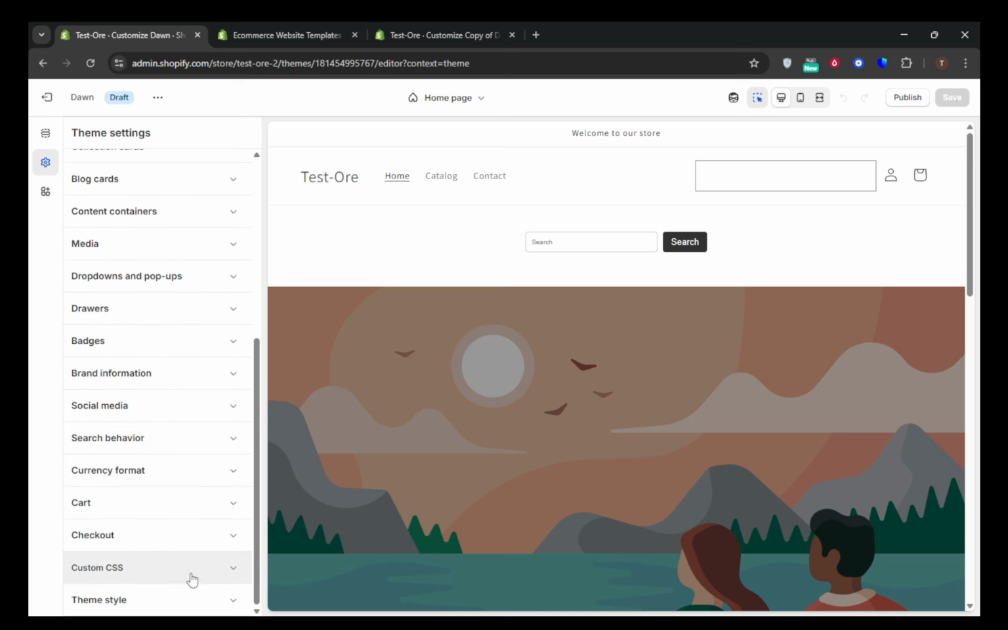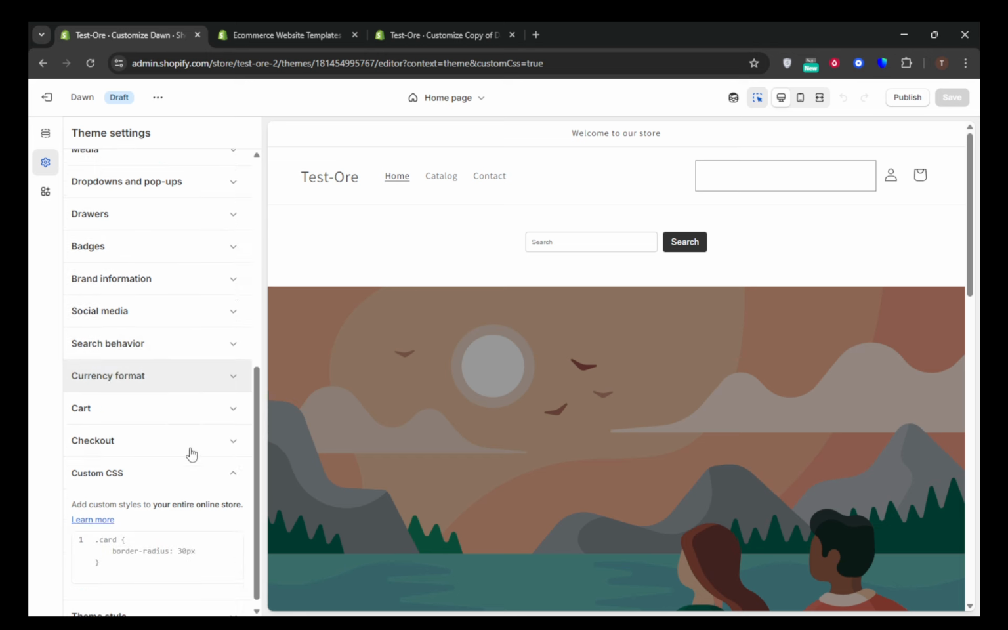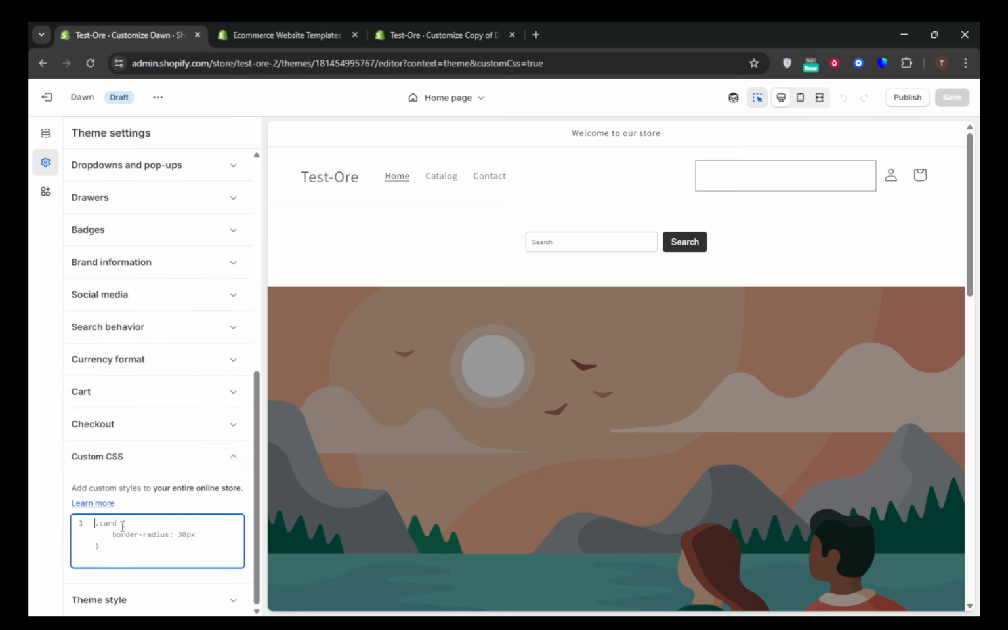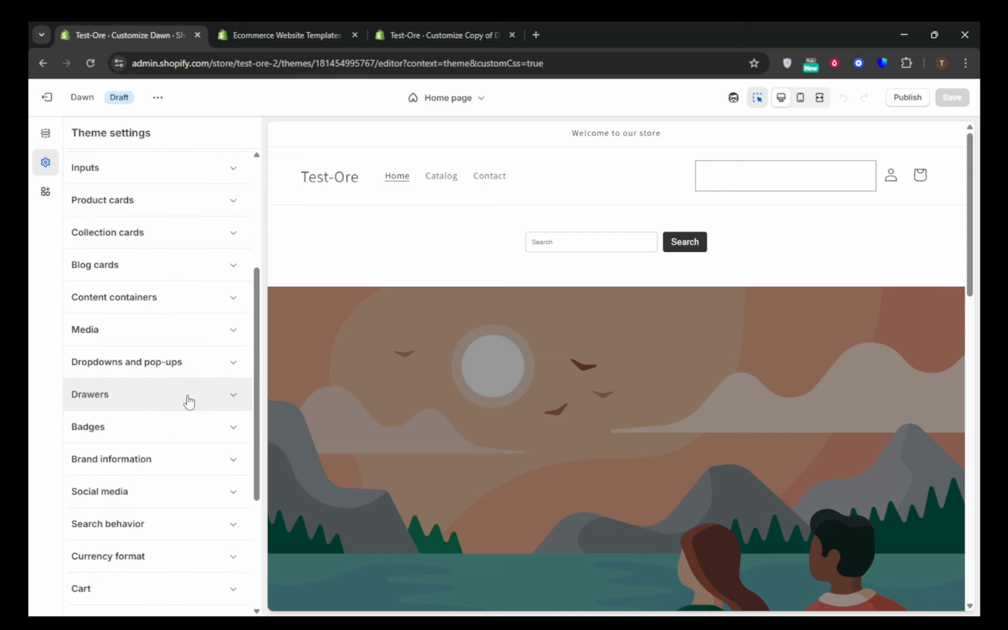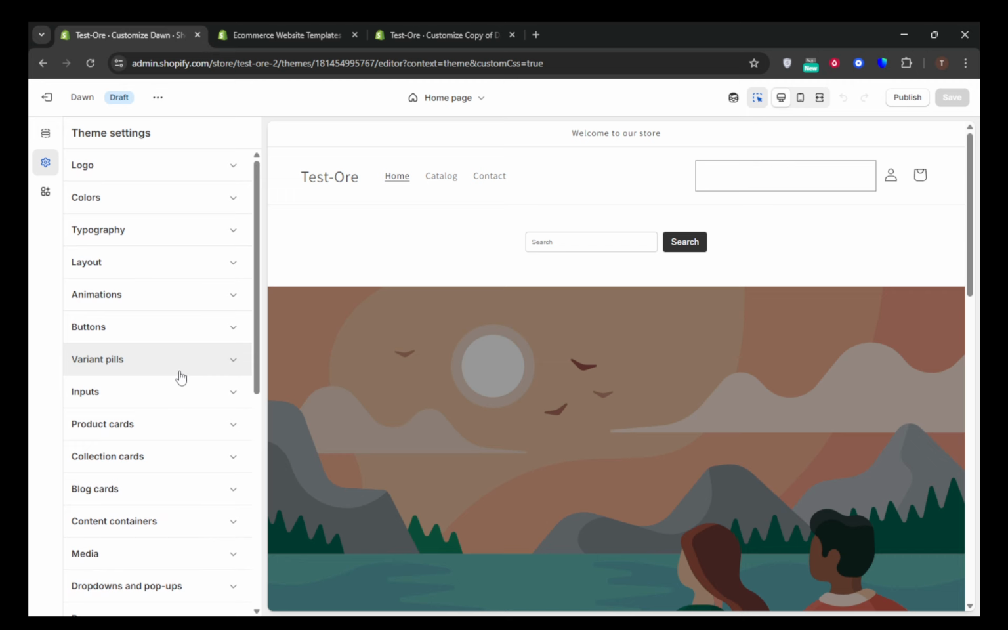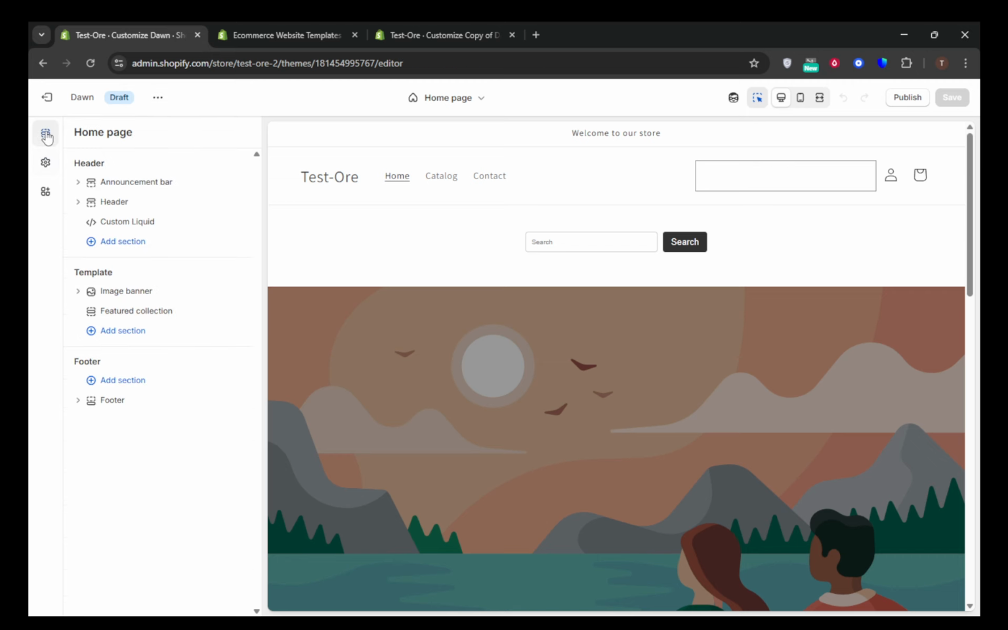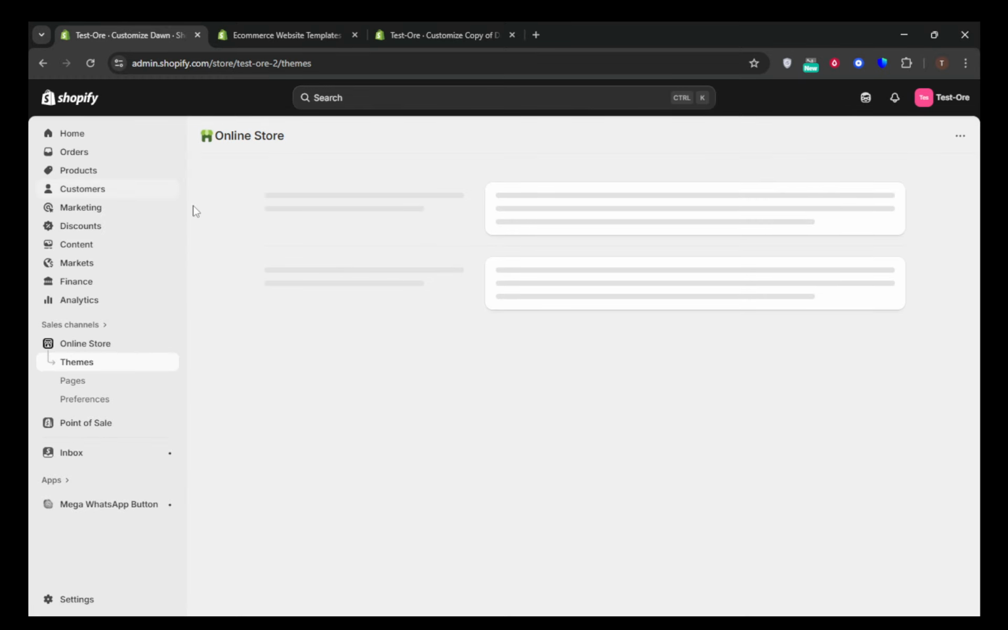It's good news that elements like navigation, collections, products, pages, and blog posts are stored separately from your theme, so they should transfer over without issues. After you have customized Dawn to your satisfaction, go back to Online Store, find Dawn in your theme library, and under Actions, click Publish. Confirm that you want to make it live, and this will replace Spotlight with Dawn as your store's active theme.